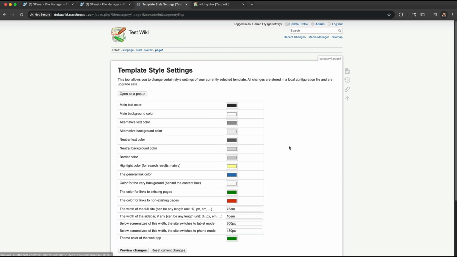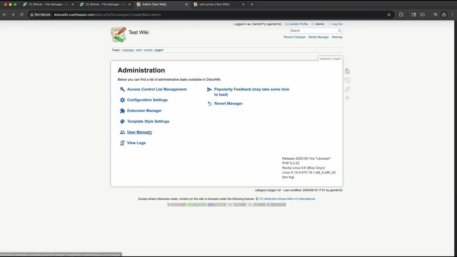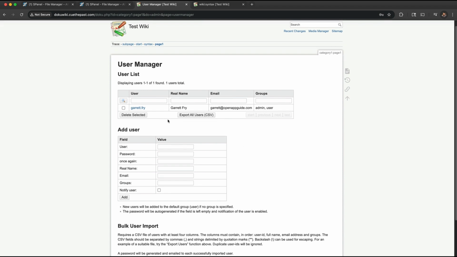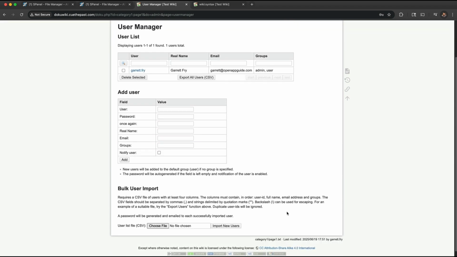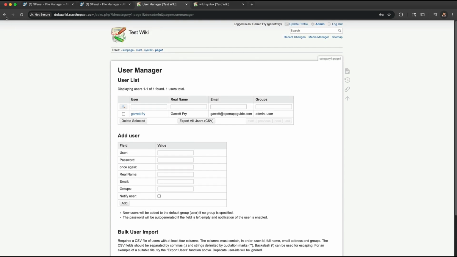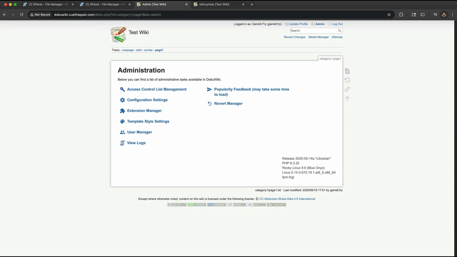You can adjust the theme style of your template. Now this page is going to change. If you get a new template for your wiki, then all of these options will change. And right here, user manager. So this is where you can create new users and assign them to user groups. That gives you a really quick overview of how to create pages and namespaces, where you can find those text files on your server, and an overview of the admin area.